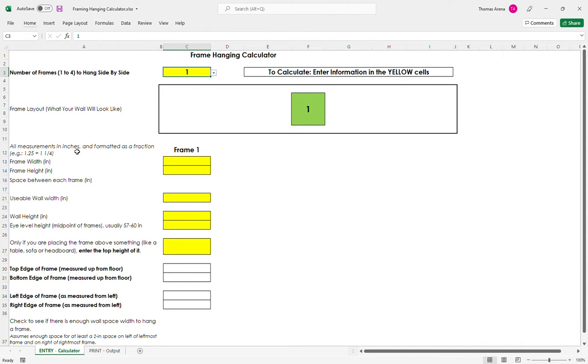All measurements are in inches and formatted as a fraction. So 1.25 will equal 1 1/4, which is the right conversion for that decimal into a fraction format. You can enter it either as the decimal or as the fraction.